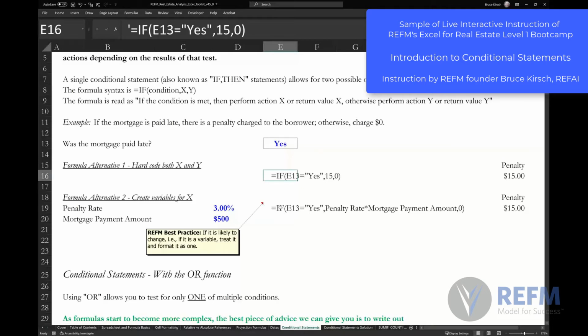Generally speaking, we would encourage you to create variables instead of hard keying values. This is an example of what people call a hard coded value in the formula, or a hard keyed value in the formula. Even if the penalty changes administratively to $20 or $30, the formula is not going to update. And so you have to actively remember to go into the formula and change it.